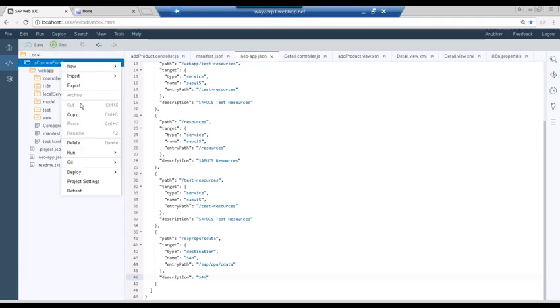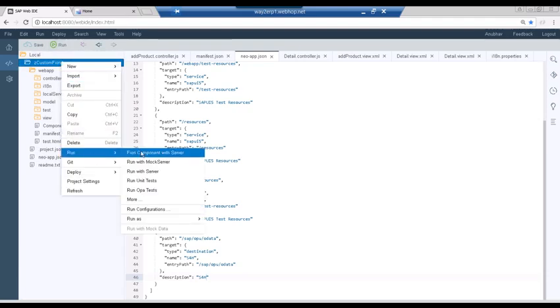So I right click here. I don't want to run it with the mock server. So I will run it Fiori component with server, and let's see what happens. So now this is what exactly we did. So this way you can also test from your web IDE, guys, to multiple systems.